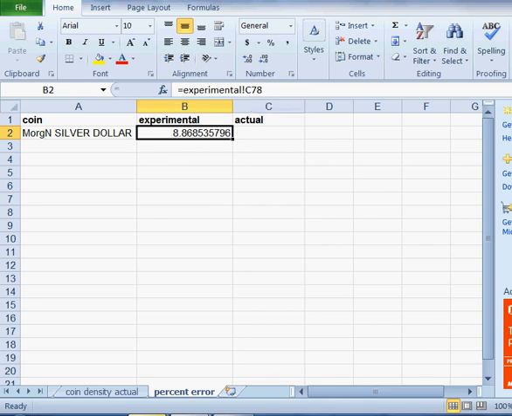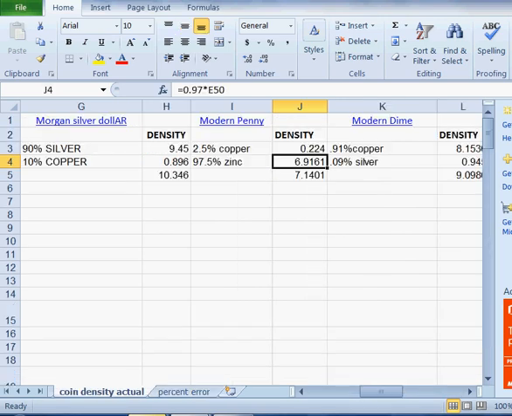It says, okay, go to this spreadsheet and grab cell 78. This is the actual that we calculated. So I'm going to go to coin density actual. And let me see, the Morgan Silver, this is the density that I should have gotten, this number right here. So I'm going to hit enter. Boom. Oops, and that did not work.